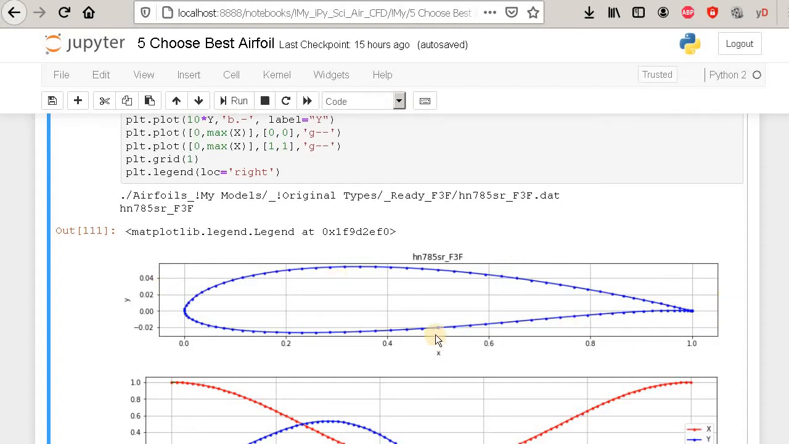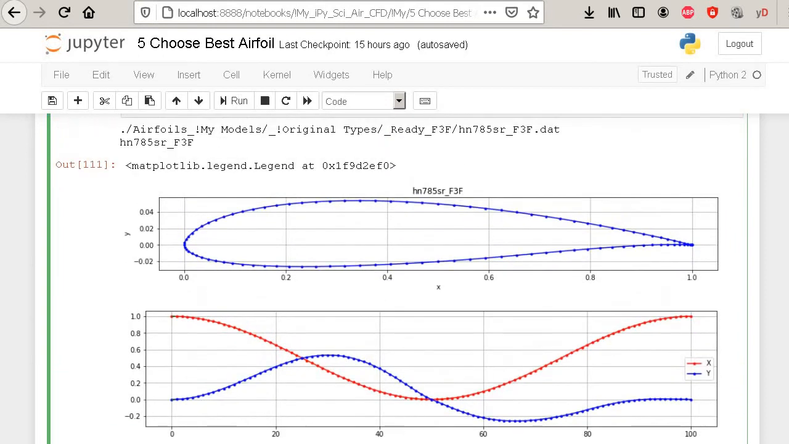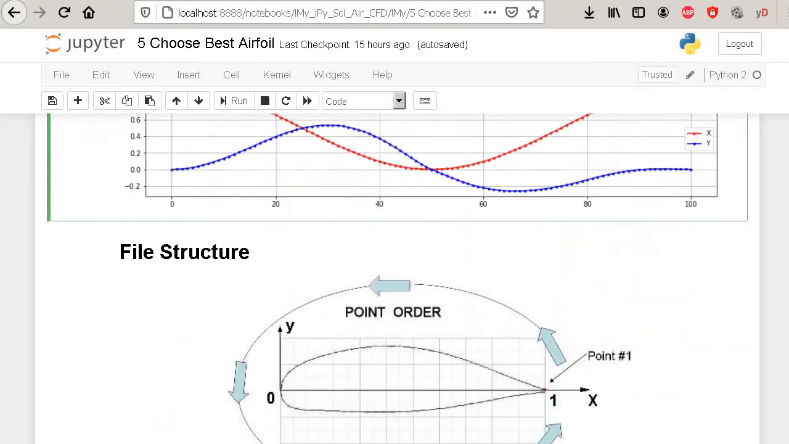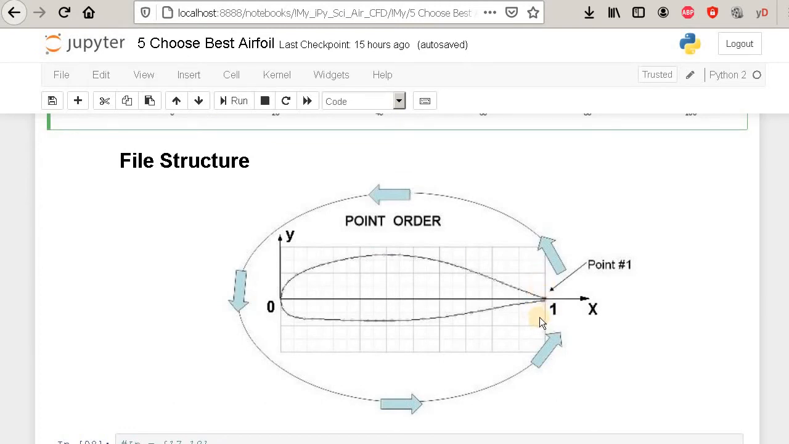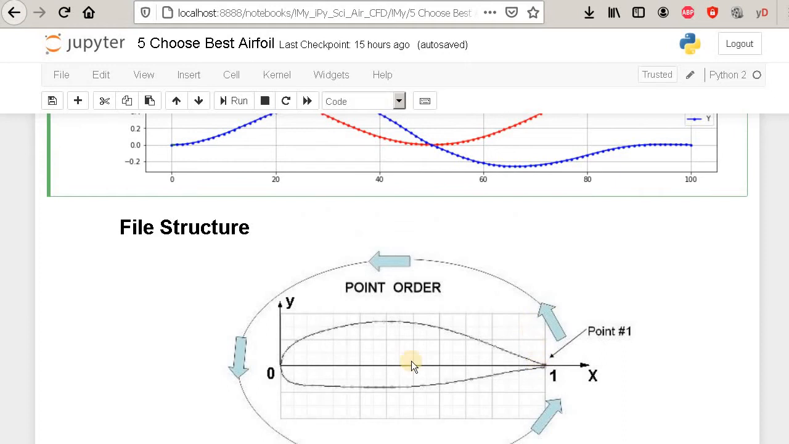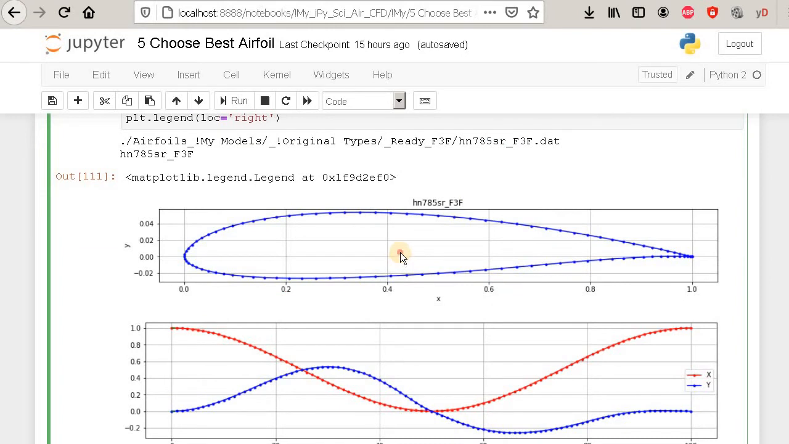But it's not sufficient, because for simulation we need a file of particular structure. So here is the structure of the file. You should have X starting from 1 and Y corresponding to X, and then you go back to 0 and then you go back to 1, so Y is negative. You have to have this structure, and sometimes in files they have different structure, different numbering and so on, some mistakes. So it's very helpful to just plot this airfoil.